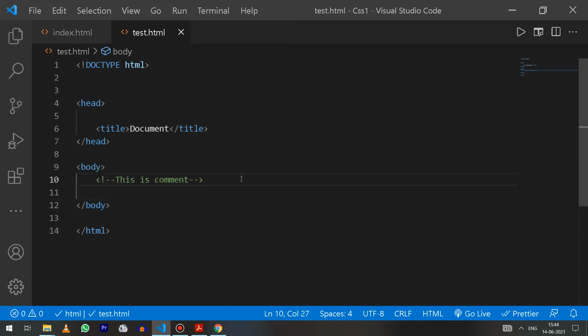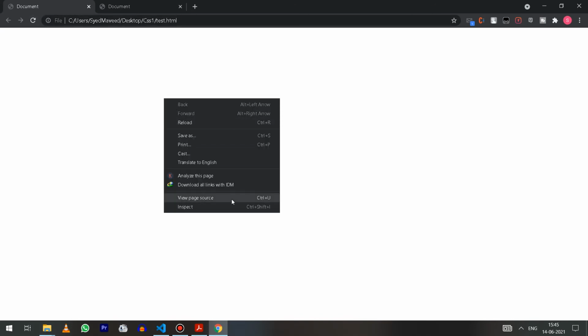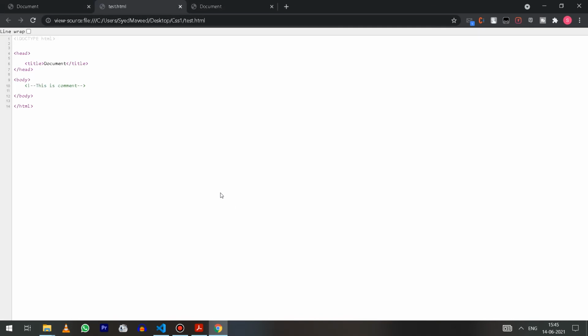So when I go to the browser and refresh, nothing will be shown because nothing is written within the body tag. But when I go to the browser and right click and do view page source, you will come to know that there is a comment within the body tag.